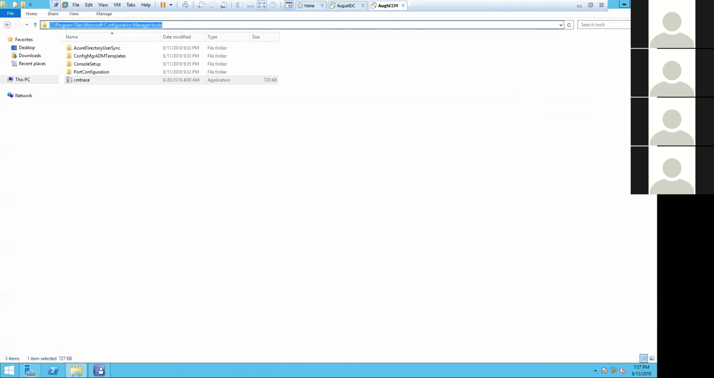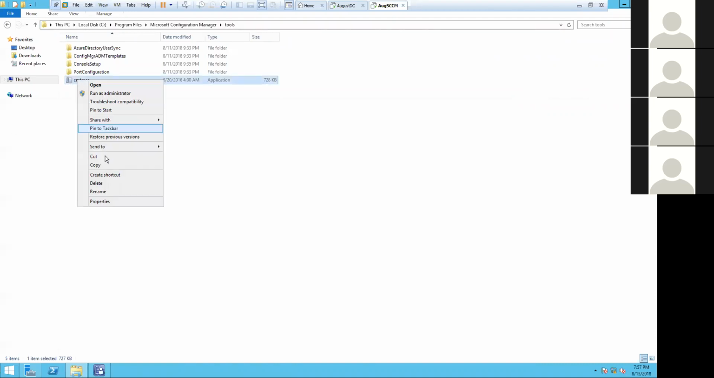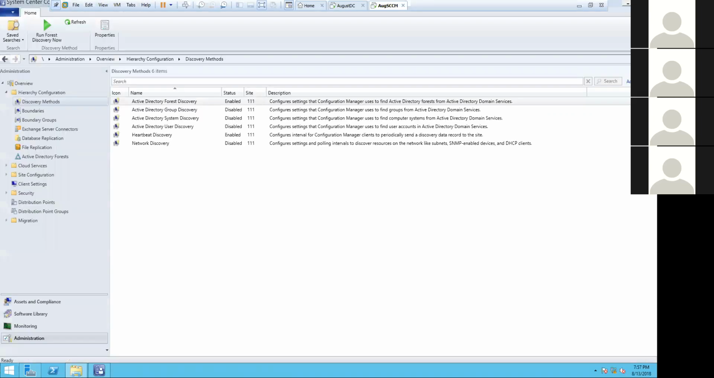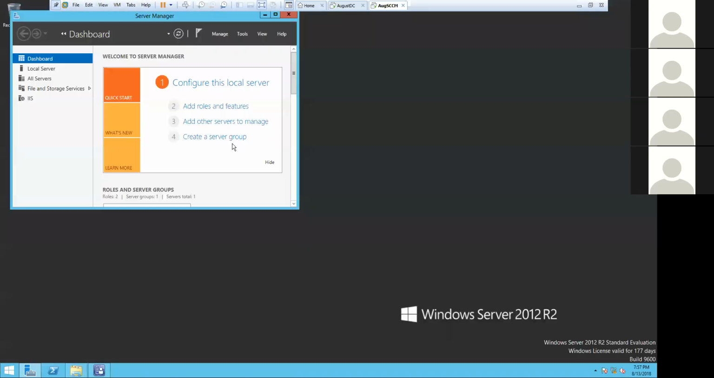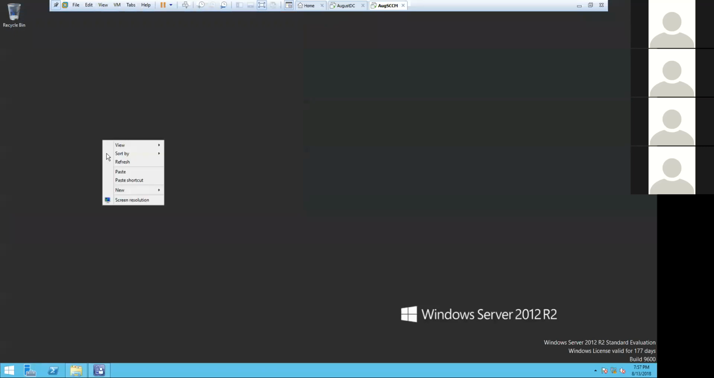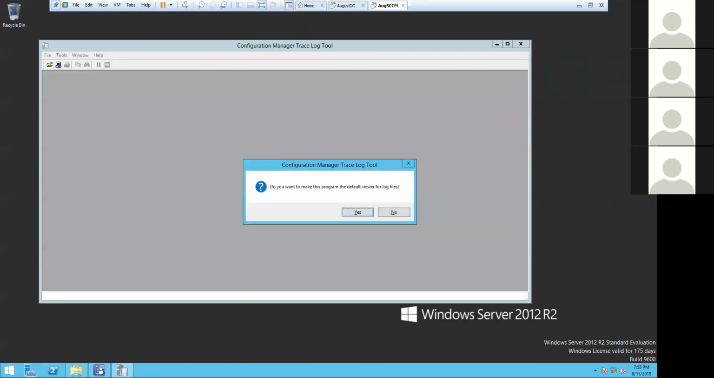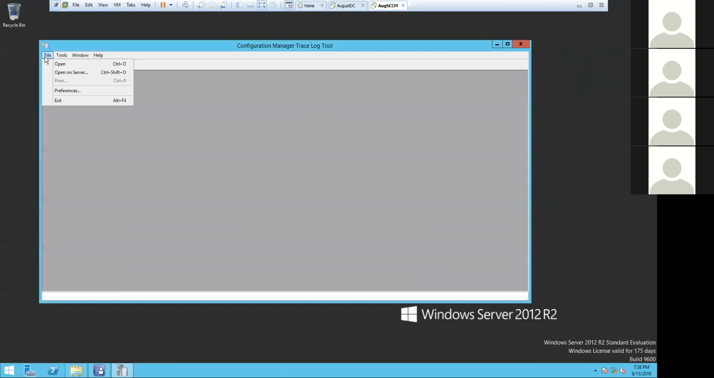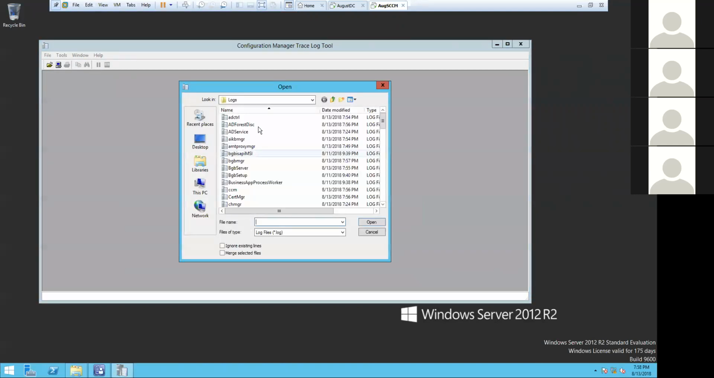CM Trace location is this one. Let me copy and paste the CM Trace location on my desktop. Make a note of this path, everybody. Yes, sir. CM Trace: do you want to make this program the default viewer for log files? Say yes. Go to File, Open, here logs.